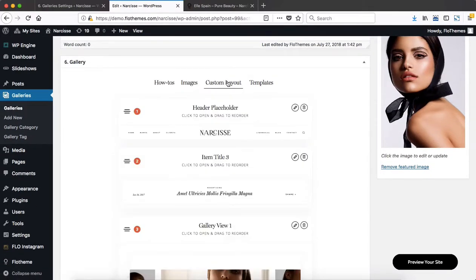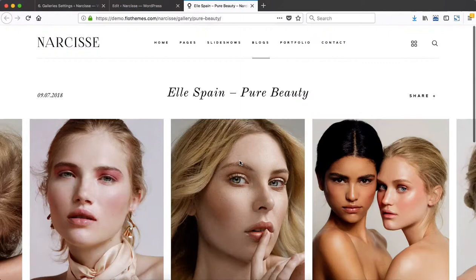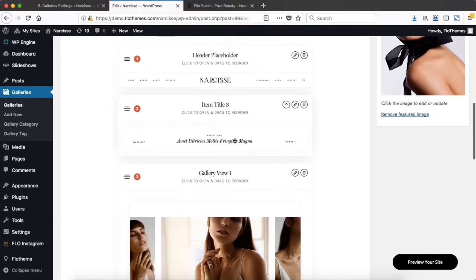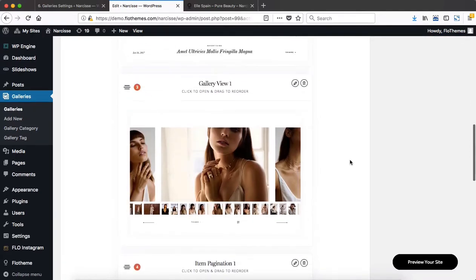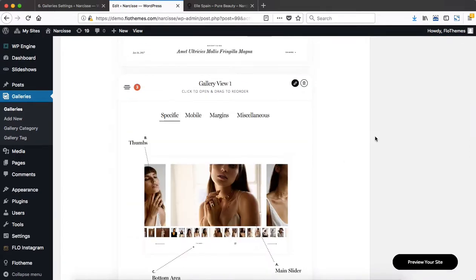Heading over to the custom layout, we do use a header for the following gallery. Then we have the item title, which is our gallery title that is displayed at the top of our page. And then we have essentially our gallery view. So let's unfold the following settings and see what we have going on.